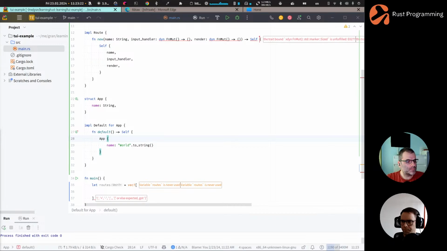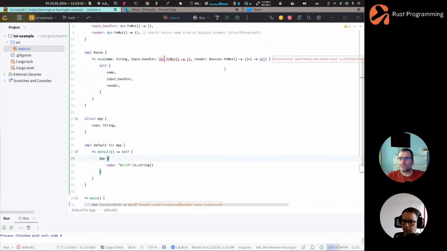What did I do here? The trait bound is unfulfilled, does not have constant size, cannot convert to box. But why should it be the same here? The trait bound is unfulfilled, route does not have constant size, cannot convert to box. And then it should return the box. No, I don't want to return the box. Yeah, exactly. I didn't define it here as a box.